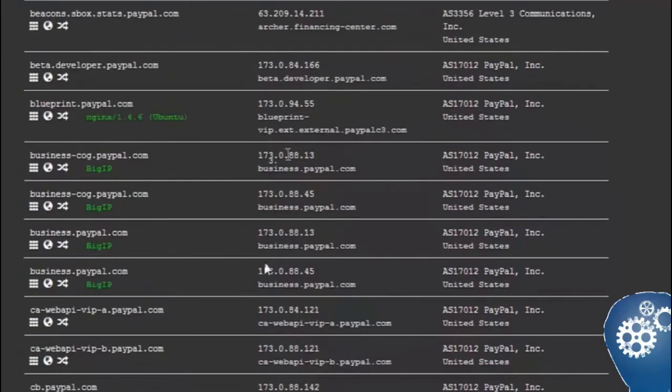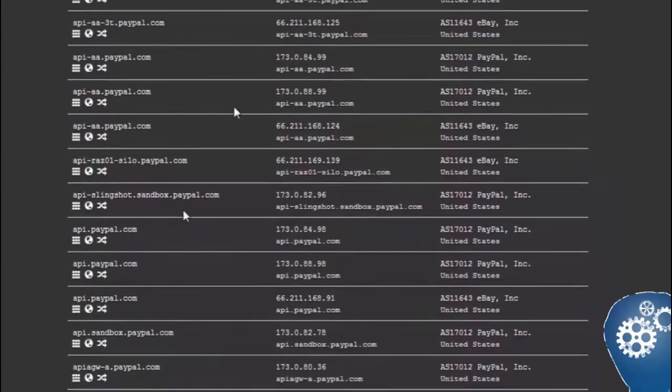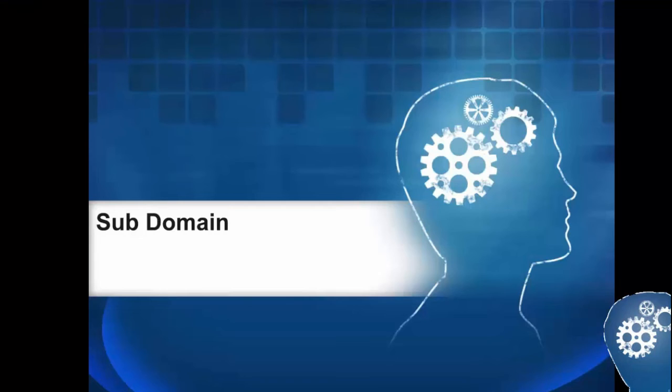So let's move on. One more method we have is brute force to find subdomains. As brute force itself says, it just tries a list of words to find a subdomain. For example, in the brute force method, if I would like to find a subdomain of PayPal, then I'll just type log.paypal.com in the browser and check whether it responds or whether the host exists or not. If it exists, then it is a subdomain and I will list it. In this way one can find subdomains by doing brute force.